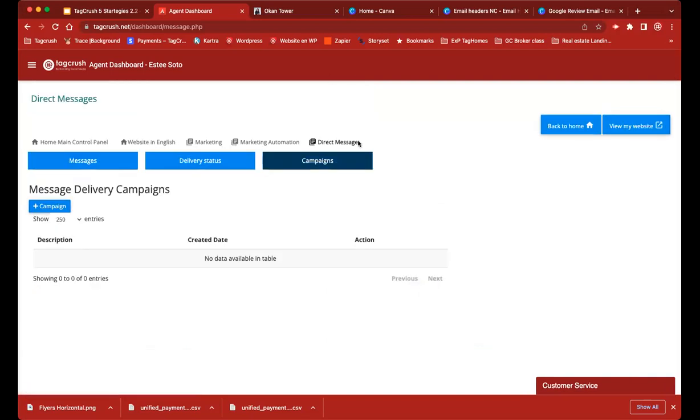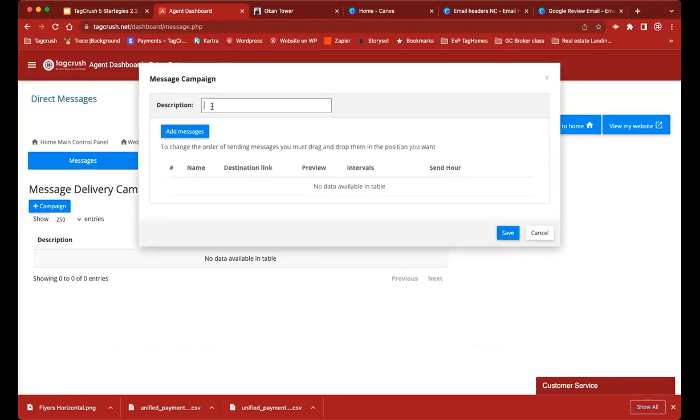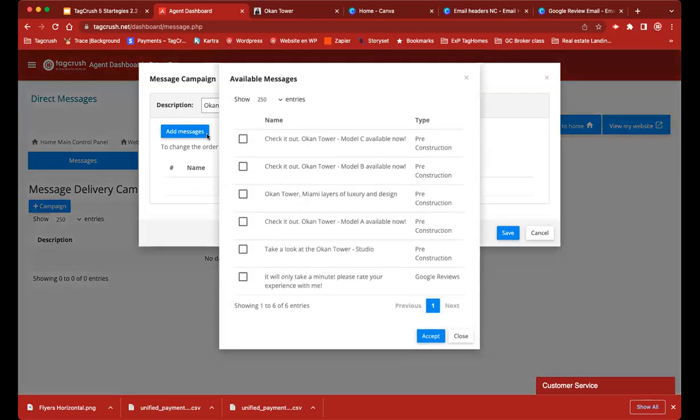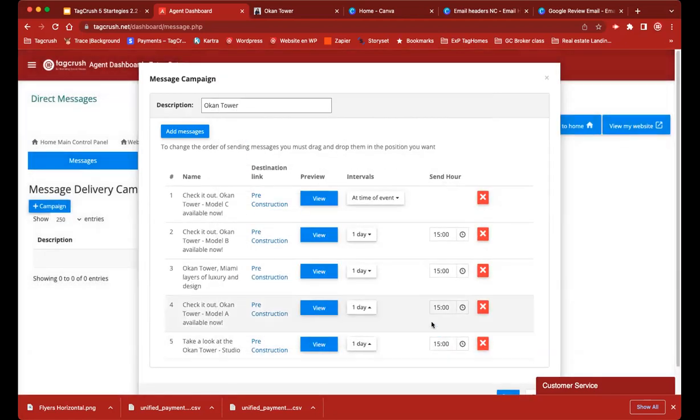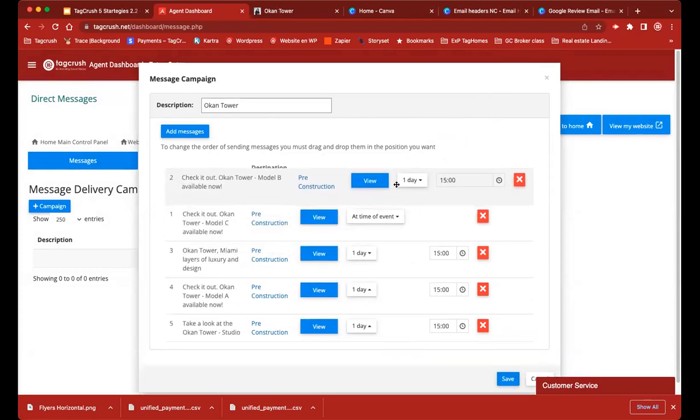Click campaign, campaigns. So when I design a campaign, I say, I want a new campaign. And this new campaign is going to be called Oaken Towers, right? Oaken Tower campaigns, right here. And the messages I'm going to use are this Model C, Model B, Luxury, the "Check it out," and the "Take a look." Those 5, perfect, accept. And here, once in here, I can then decide how I want them to be sent. One day, the day of the event or the day that they downloaded, and how I want them to organize.